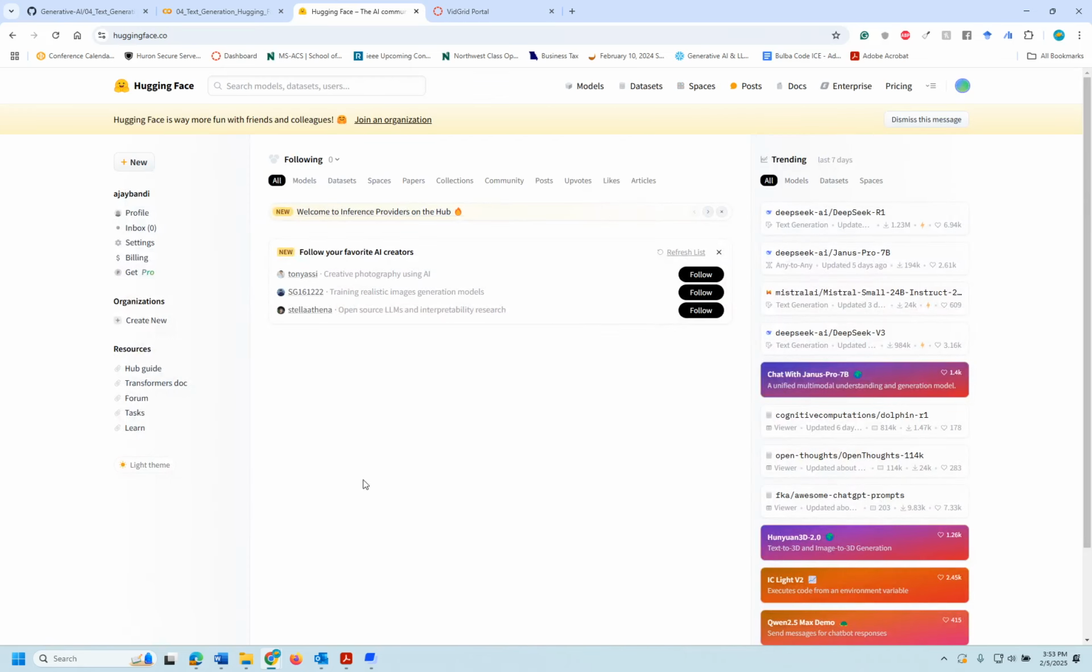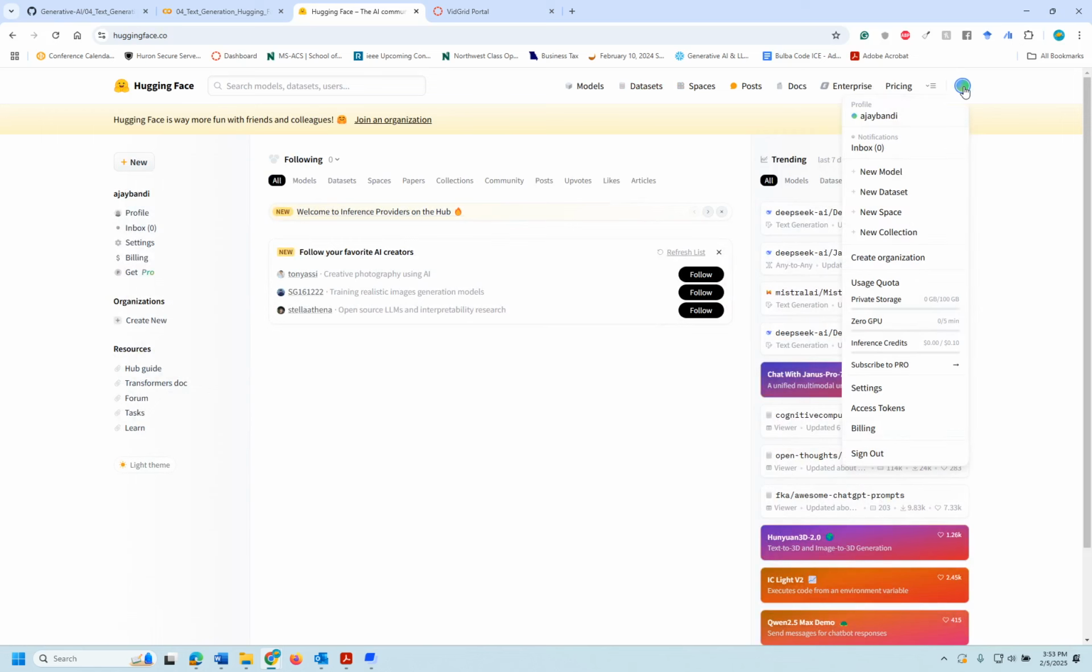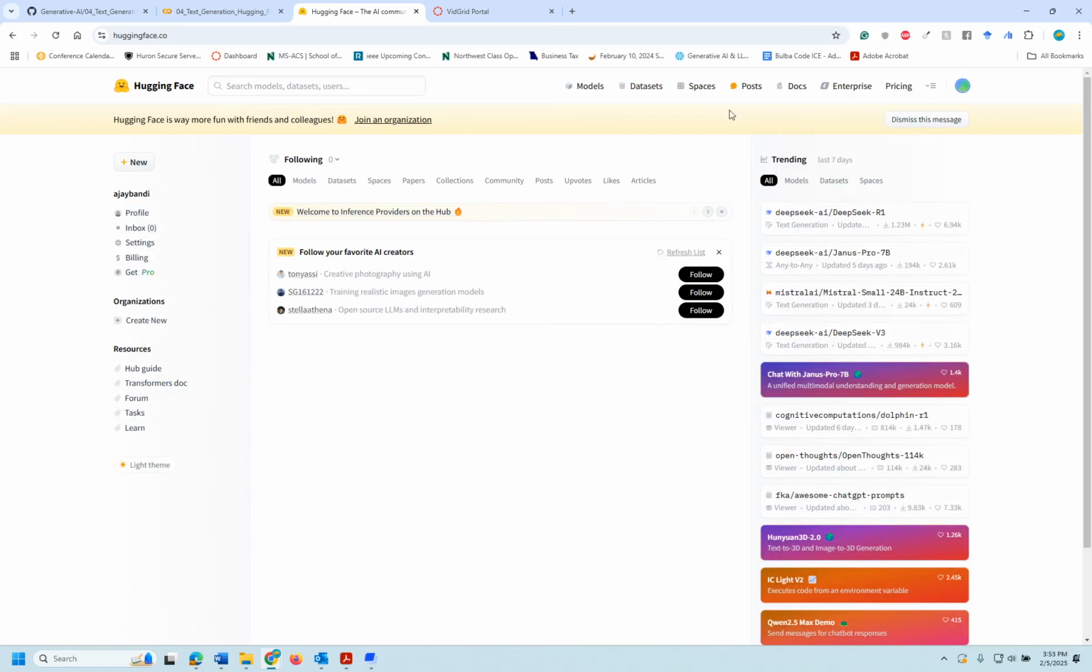So this is a kind of a home page that you would normally see. You would be seeing different options here, profile. Most of the stuff we will be using the free versions. We don't pay money for this. And let's see here, different models, different data sets, spaces, posts, docs, and enterprise versions here. So let's focus on models here.